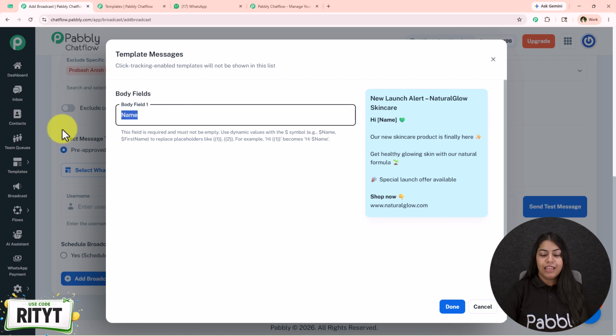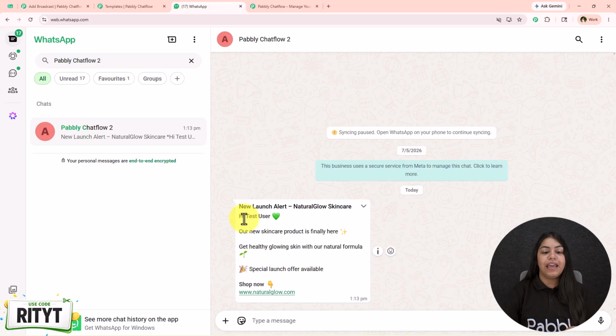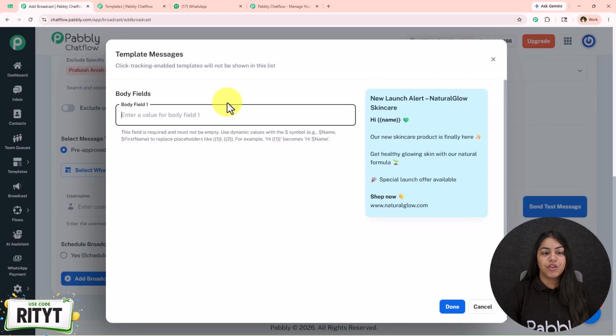I have already created this WhatsApp template which is new product launch, so I'm just going to select the same. Now it is saying body field 1 name. What is this? I want to replace this name with the name of my customer every time I send an automated WhatsApp message. So what I'm just going to do is keep this as dynamic, and in order to keep this dynamic, we have to put $name right over here. Now this field has turned dynamic because this is a contact custom field.